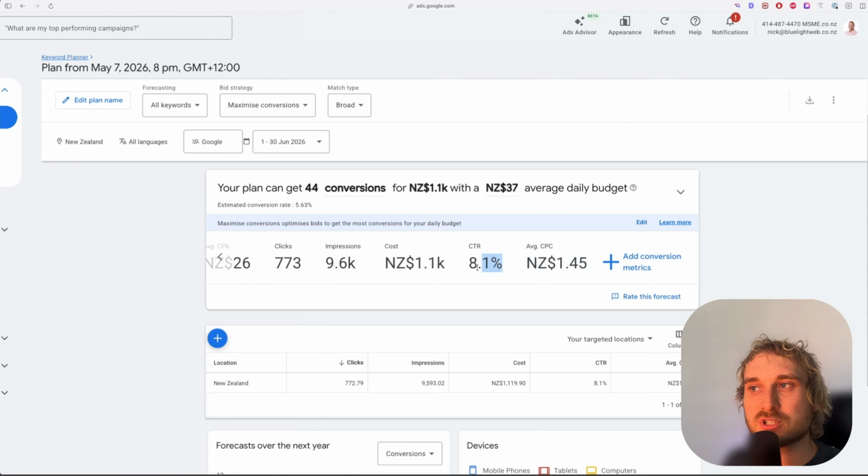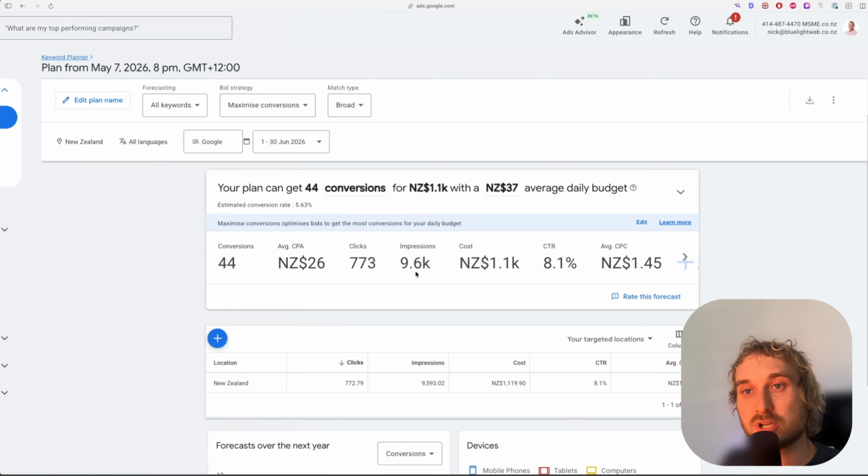The next assumption that it makes here is the click-through rate. So it's going to assume that we've got well-written ads, so about 8% of the people who see our ads are going to click through to them. Impressions tells me how many people are going to see our ads. So about 10,000 people is how much we can target. And so of 10,000 people, about 8% of them click on our ads. We're going to get 773 clicks on our ads.